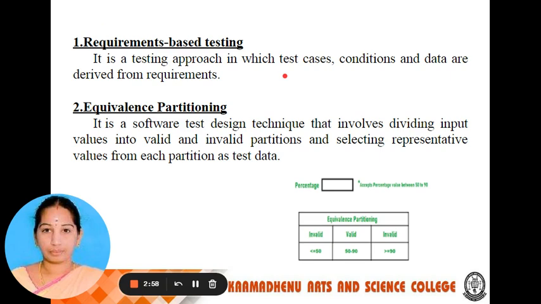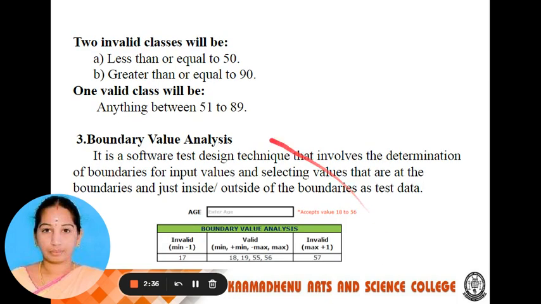First one is requirement based testing. It tests test cases, conditions, and data which are given by the user. Second one is equivalence partitioning. It divides input values into valid and invalid partitions. Here, less than or equal to 50 is invalid, and greater than or equal to 90 is also invalid. Valid test cases are 51 to 89.